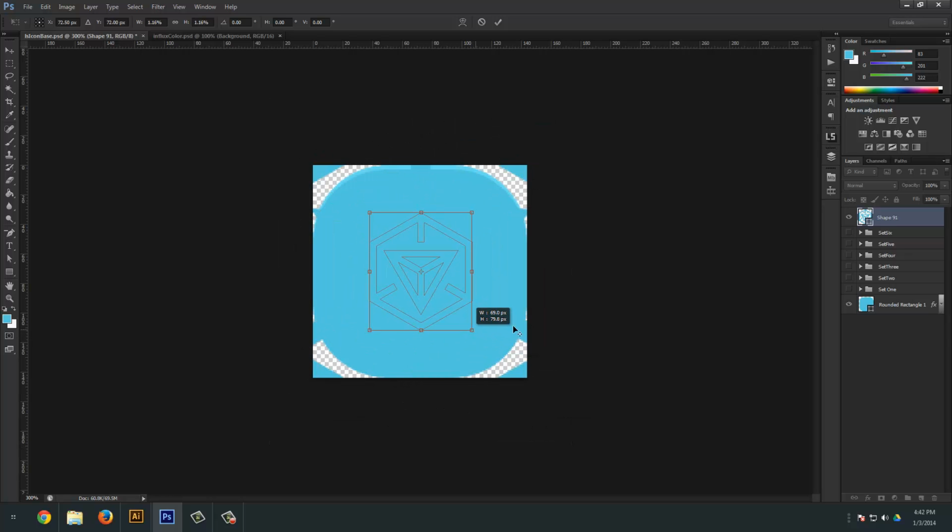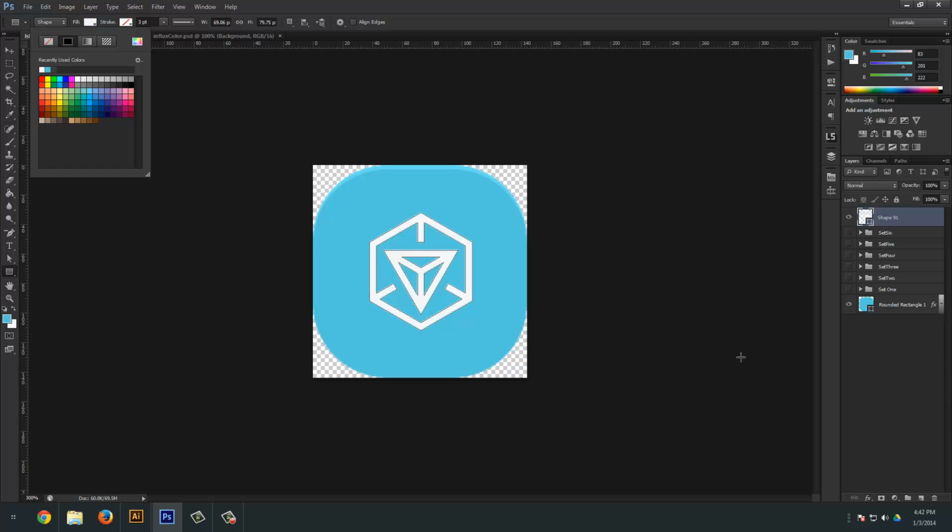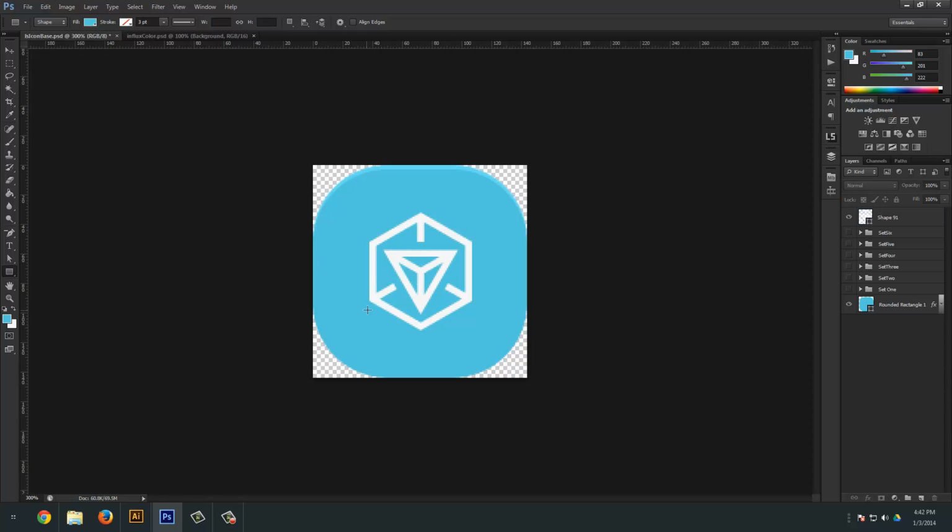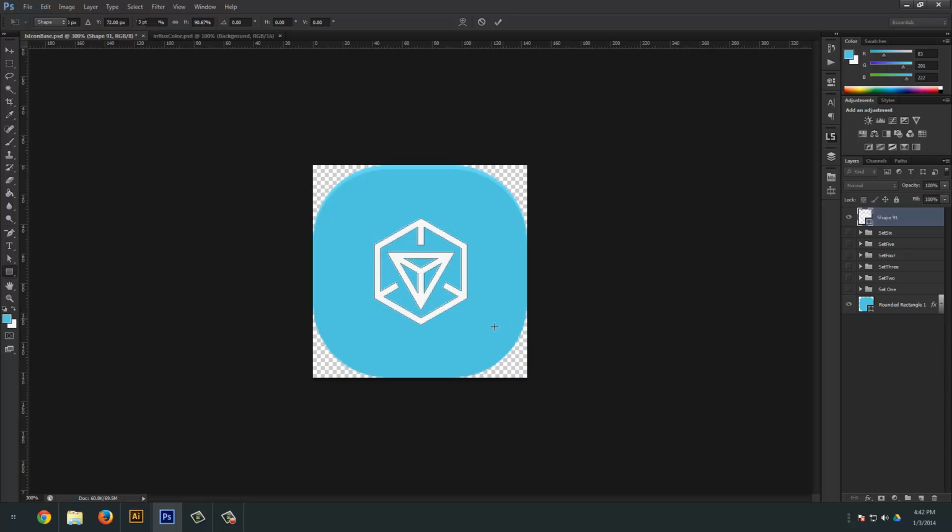Get it the size you want. Now, before we move into the pixel hinting, one thing you need to know is you have to make sure you get it to the size you want before pixel hinting, otherwise you're going to have to do what we're about to do twice. So let's scale it down.